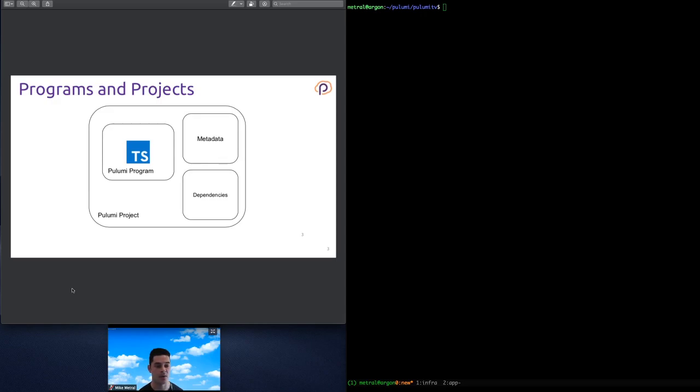At the basis of any sort of Pulumi project is a Pulumi program. A Pulumi program is a collection of files written in the language of your choice. We support TypeScript, JavaScript, Python, Go, and .NET. These are the files that are going to ultimately describe what infrastructure you want to instantiate.